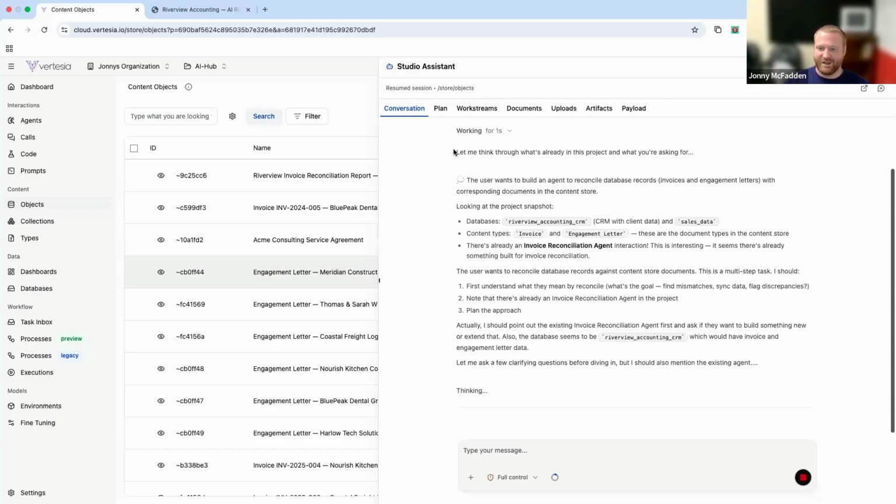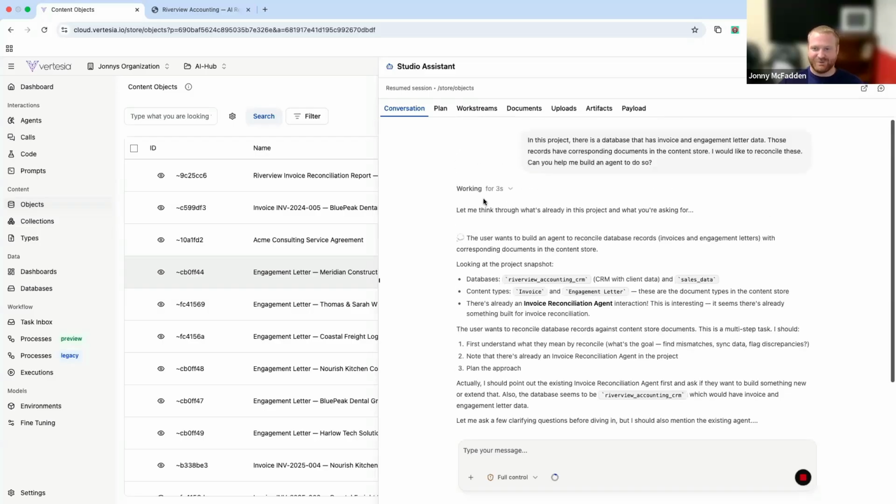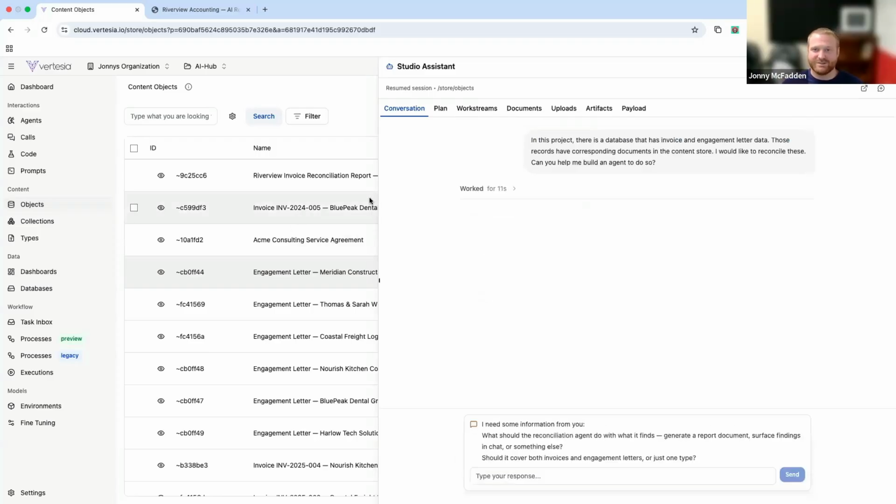And so again, notice that, and this is really, really powerful. I said "in this project," right? And so it understands the context. It actually can see what I'm looking at on my screen. So if you see where it says store/objects, that is the context it has of the screen that I'm looking at. So it can actually see what's on the screen.